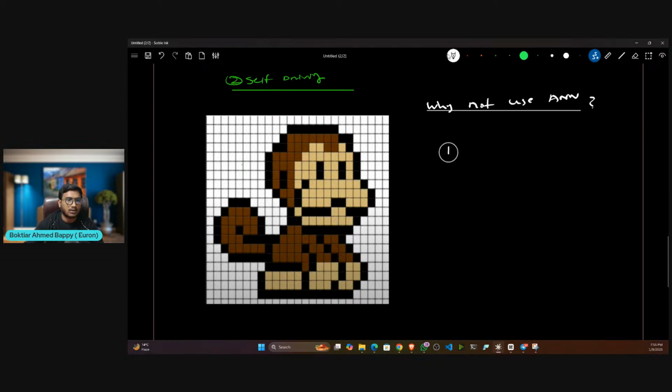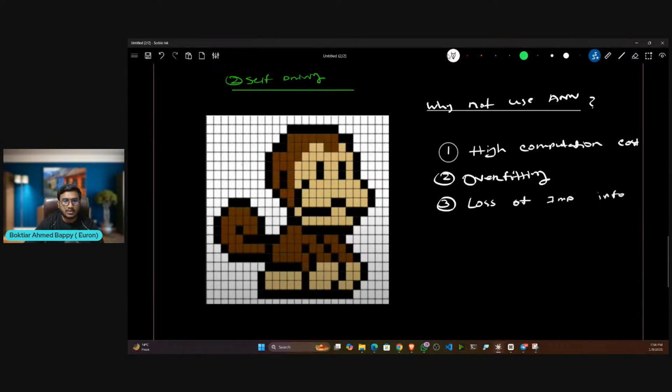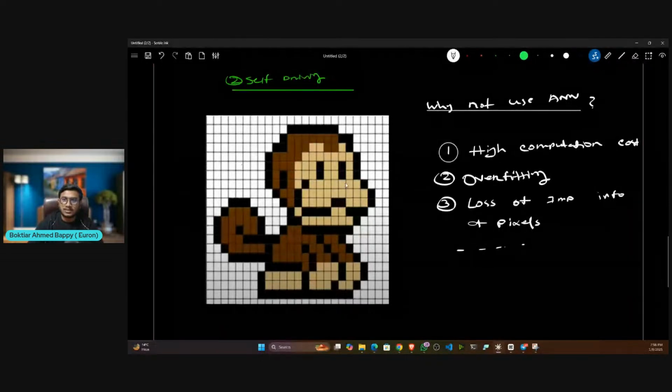Here I can write some points. The first point, why we can't use ANN, is because of high computation cost. The second problem is called overfitting. And the third problem is loss of important information of pixels. So these are the main points. Because of that, we can't use ANN for image recognition or classification or any other task. We don't use image data with ANN.